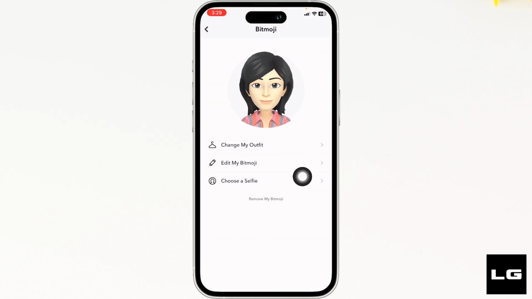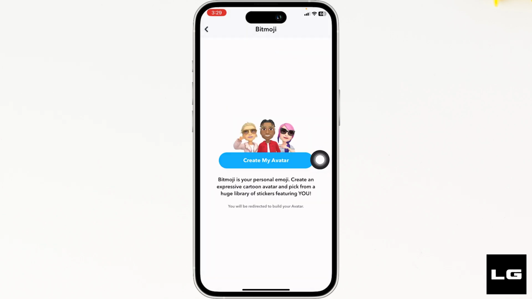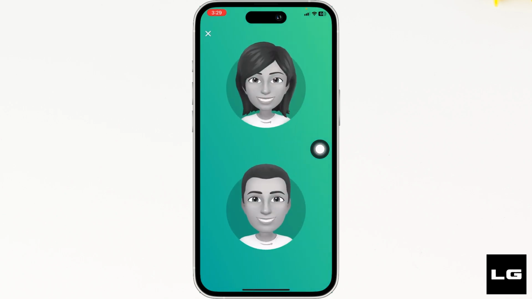Click on it. Now here you will see this option of remove my Bitmoji. Click on it. Remove Bitmoji. Click on remove. Just like that you have removed Bitmoji from your Snapchat account. Now click on create my avatar.